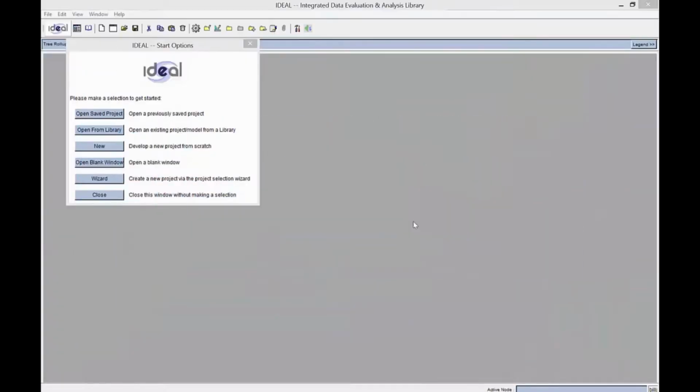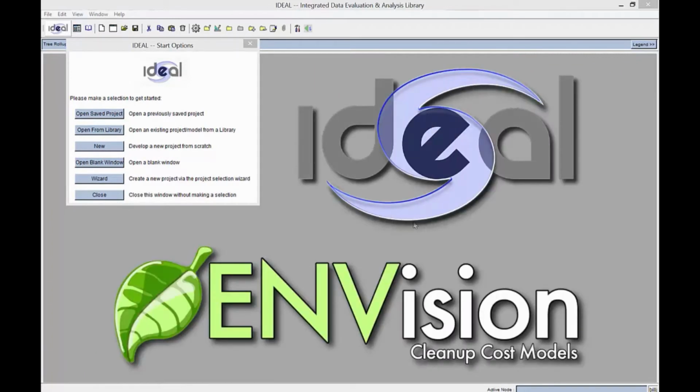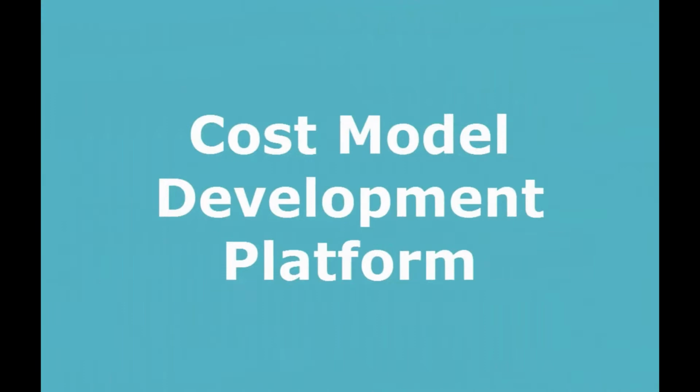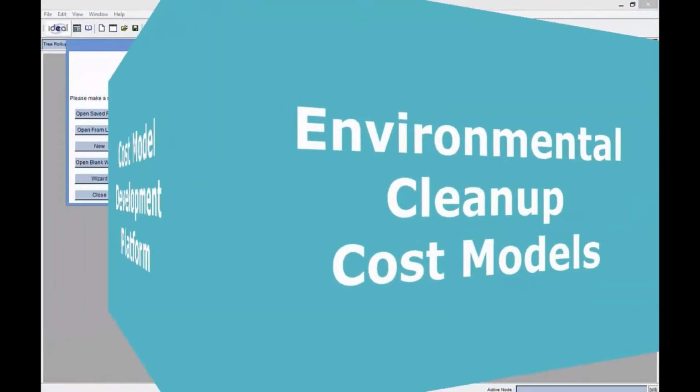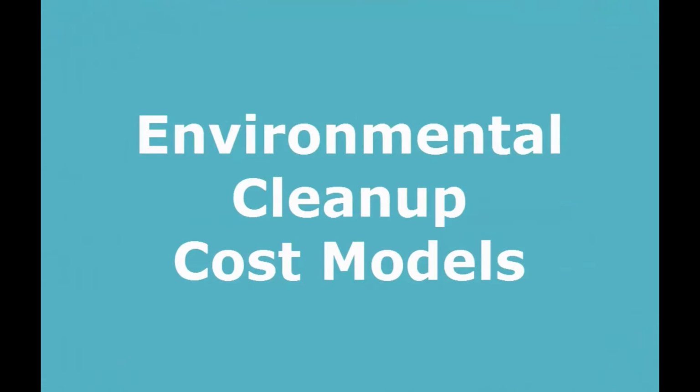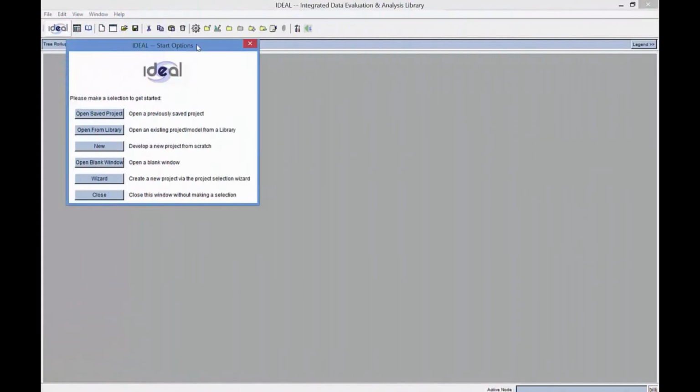Okay, so today I'm just going to go over real quick how to develop a full environmental life cycle estimate using IDEAL and the Envision cost models. Just real quick on IDEAL and Envision. IDEAL is a full cost model development platform, and Envision is a complete set of over 100 cost models for estimating environmental remediation built and delivered in IDEAL.